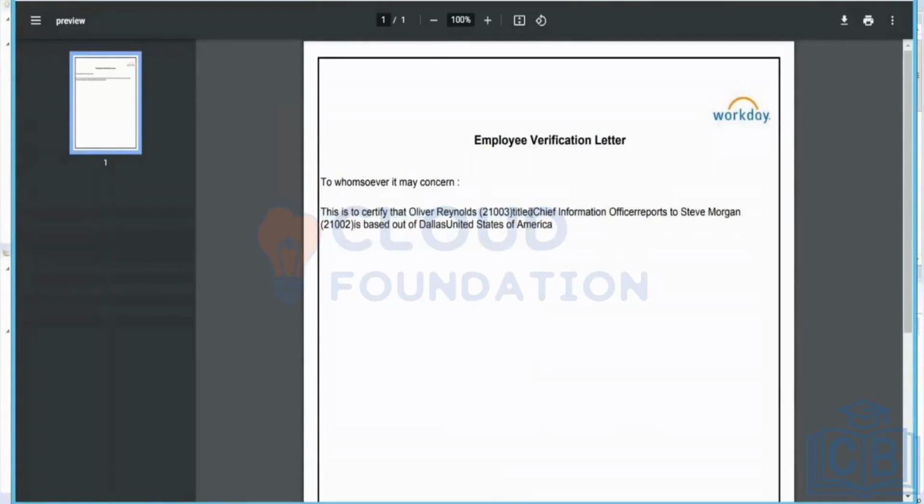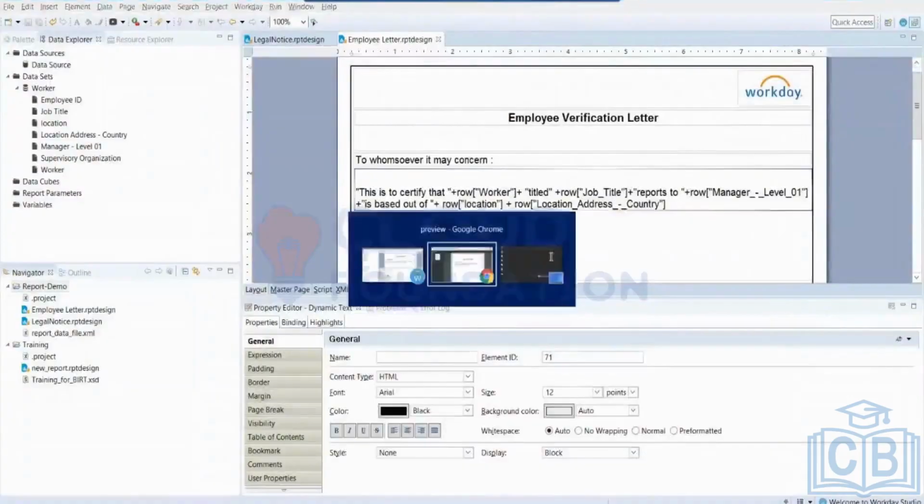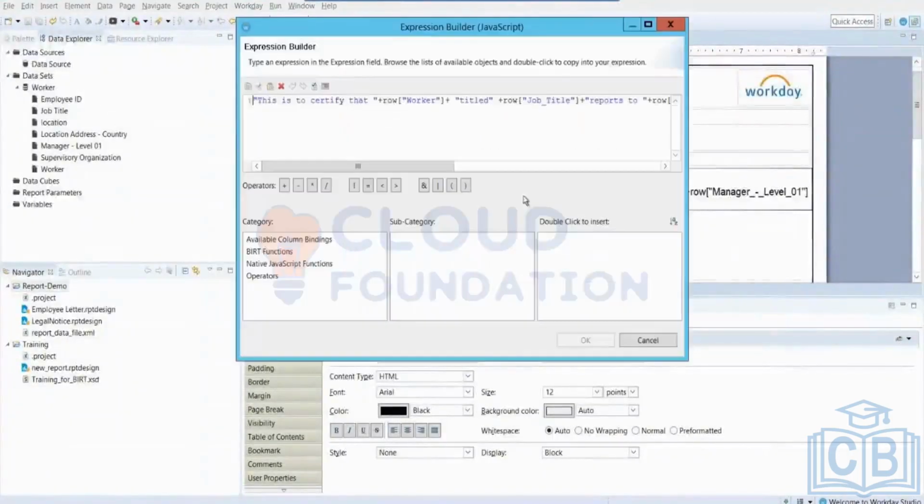This is to certify that this person title reports to Steve Morgan is based out of, so there are no spaces. Can you see there are no spaces here? It doesn't look nice, right? So what can we do? Okay, wherever we see that, you have to add a blank space.